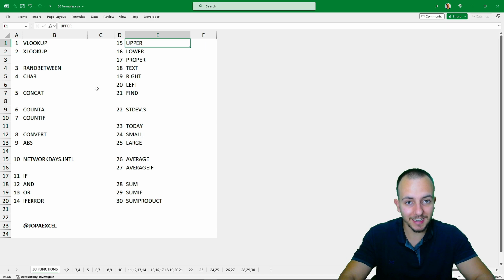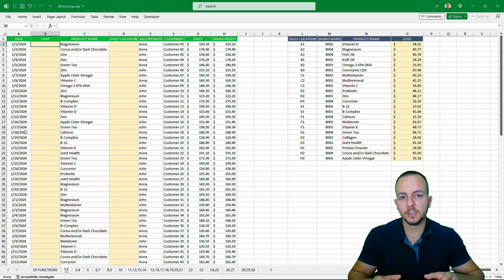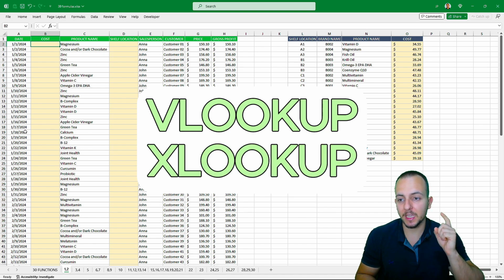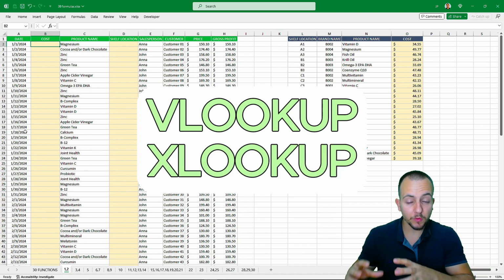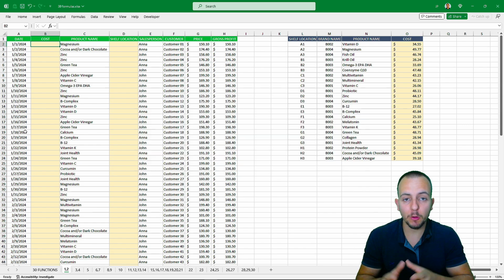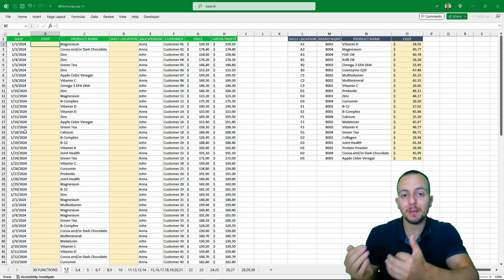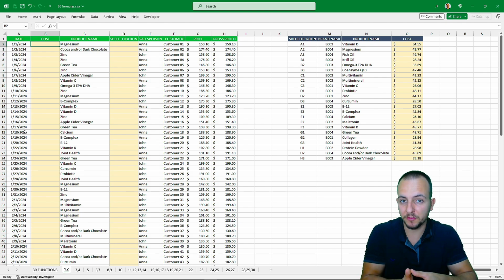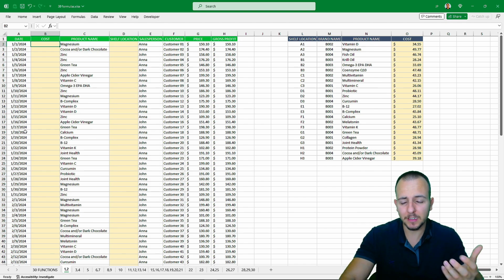So let's start with the first function. Let's start with one of the two most important functions in Excel, that is the VLOOKUP function and the XLOOKUP function. Both of those functions can help us automate tasks. They can look up something and bring back the corresponding value of this something. In a practical way, it's going to be much easier to understand.